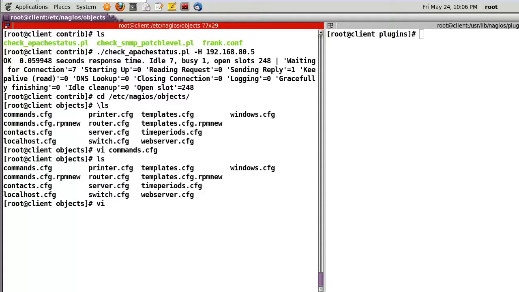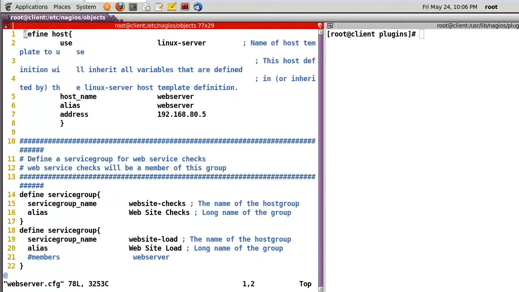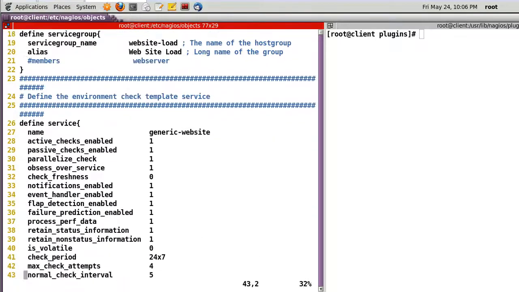Okay, in my case, I copied this one, or I am using this one, the web server configuration file here. So here we have to define the host name. In my case, web server, and the IP address will be 192.168.8.5.